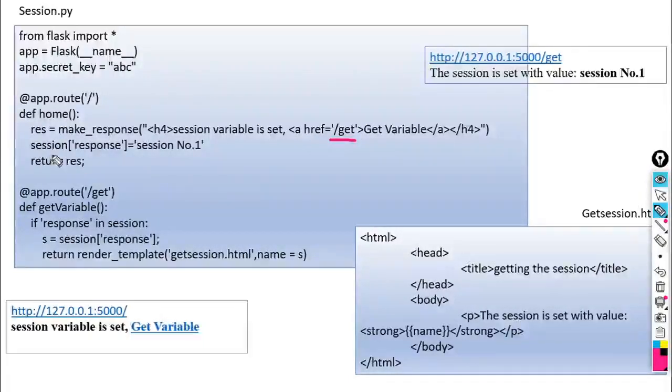And the session response, what value is stored here? Session number 1. Return res. It will create one dictionary object, and the name of the object is res. So this is the home URL. With the help of this home URL we can set it. The next URL is slash get URL. Here the get variable function is associated with this URL, and how can we store this one?